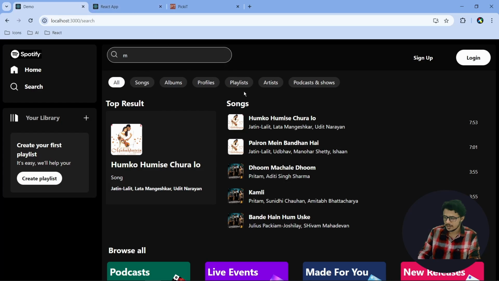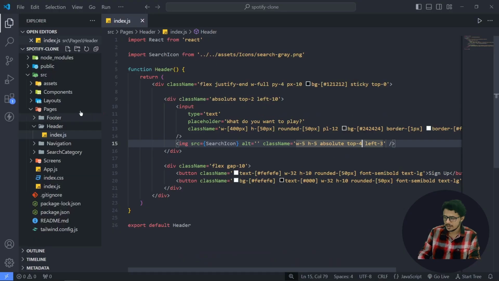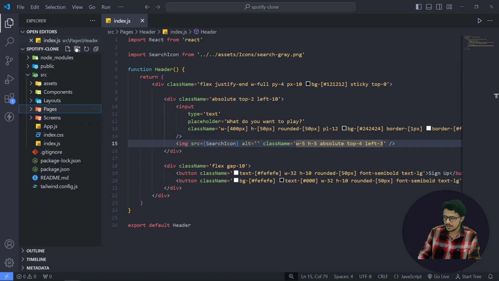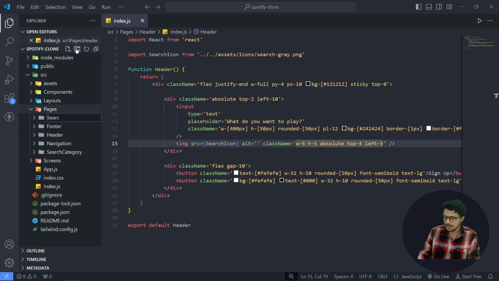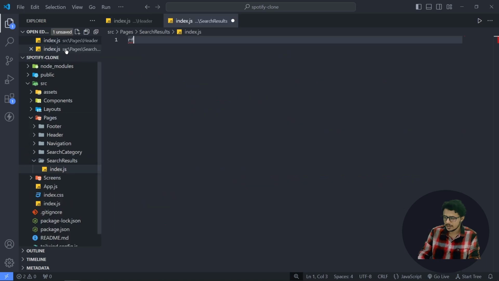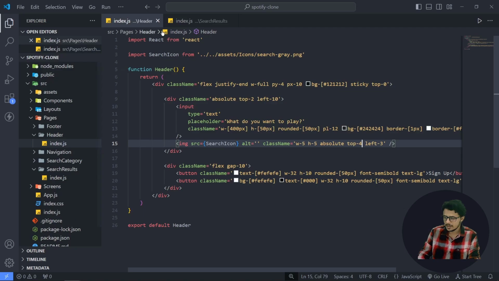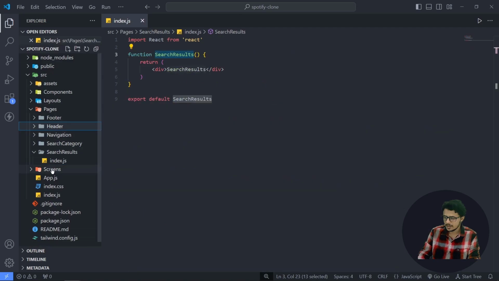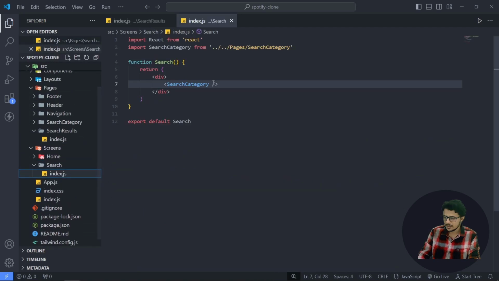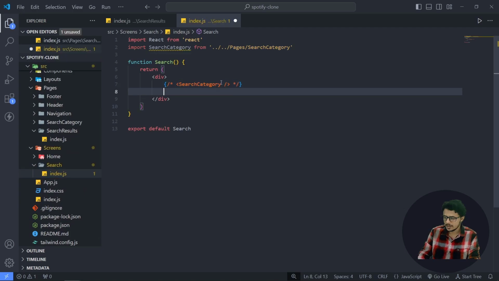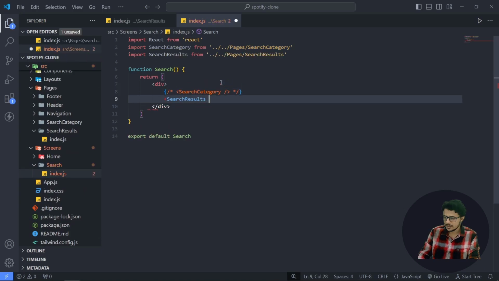Okay, so what I can do is I'll go here. So in the pages I'll have this component. Okay, search results. Okay, and in that I'll have index.js, let's say rfsc search results. Okay, and this I'm going to import, not here, in the search component, screen search here. Okay, so I'll just comment on this component. Instead of this I'll just have this one. Okay, so once we complete this design we'll go for the functionality.